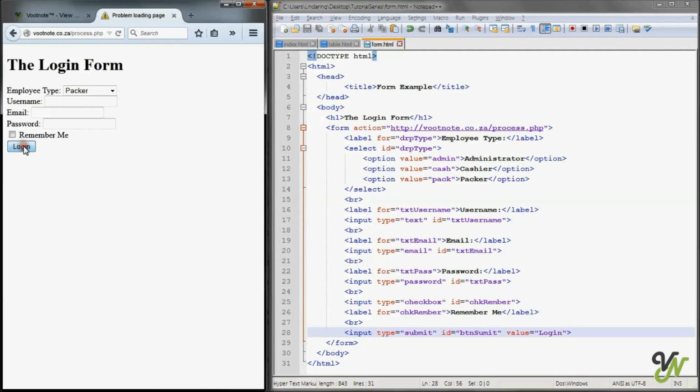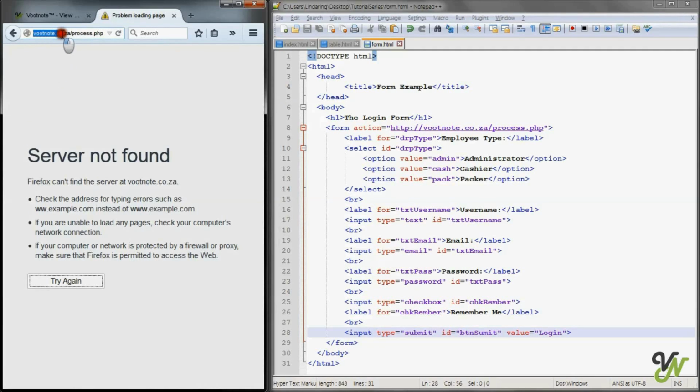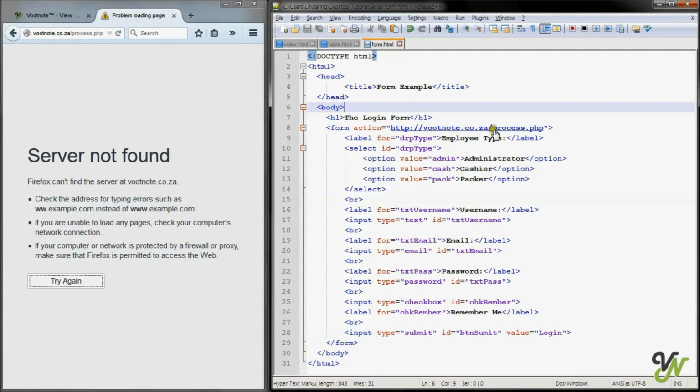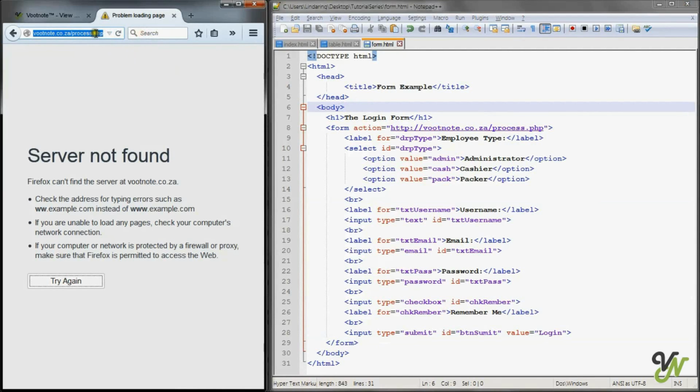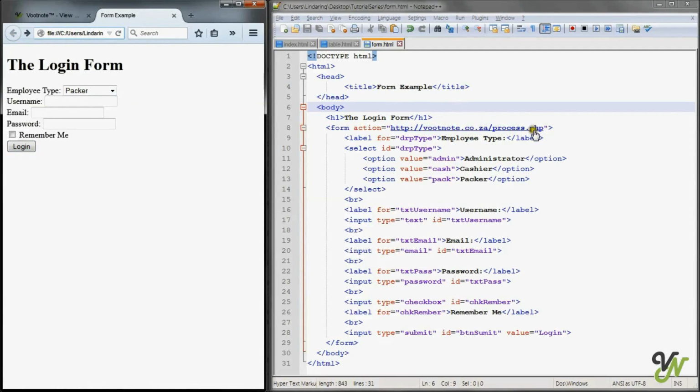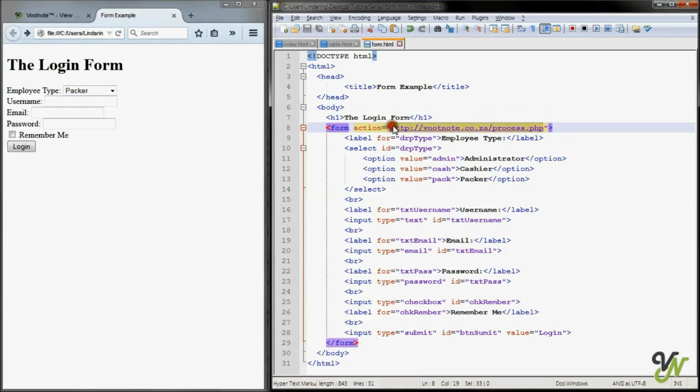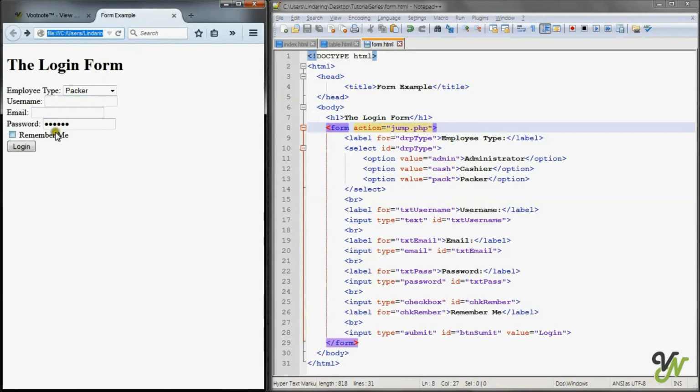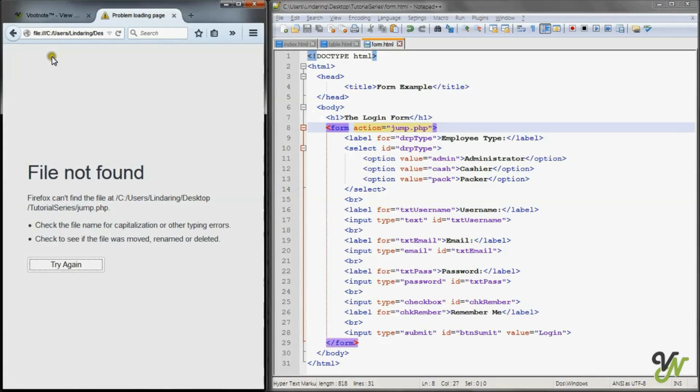So when I click the button, now it takes me to where we specified. Remember, we said we want this to go to this URL, and as you can see there, it goes directly to that URL that we specified. So if you wanted this to go to, let's say, the jump PHP page, when we submit this, it goes to the jump PHP page.